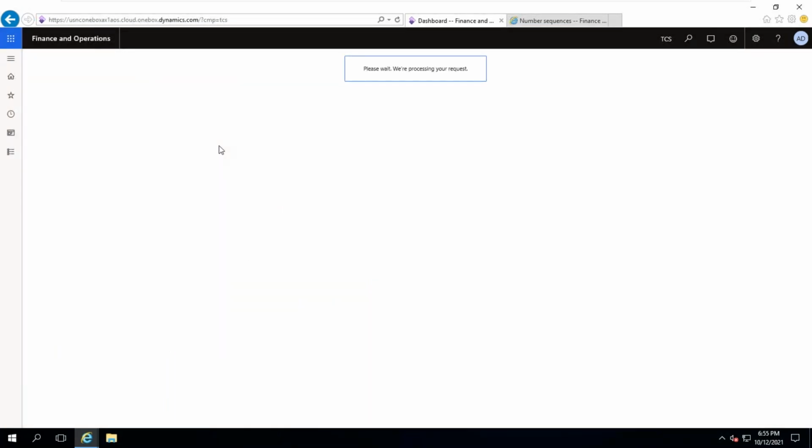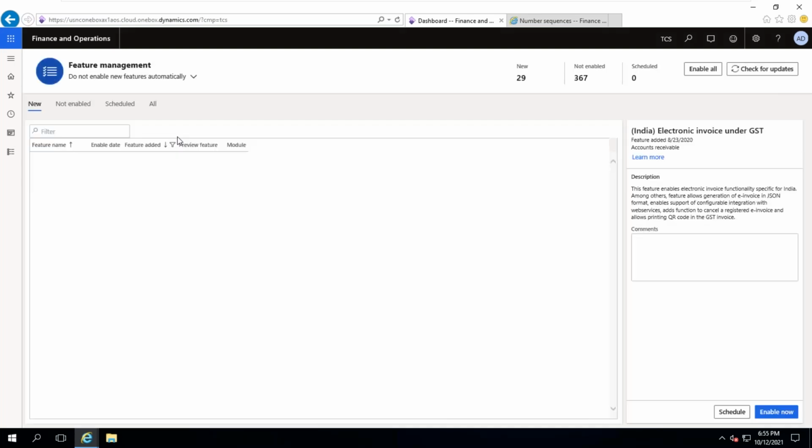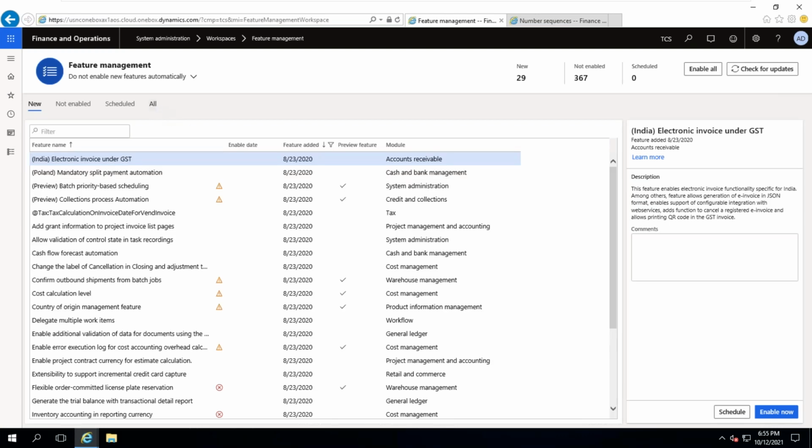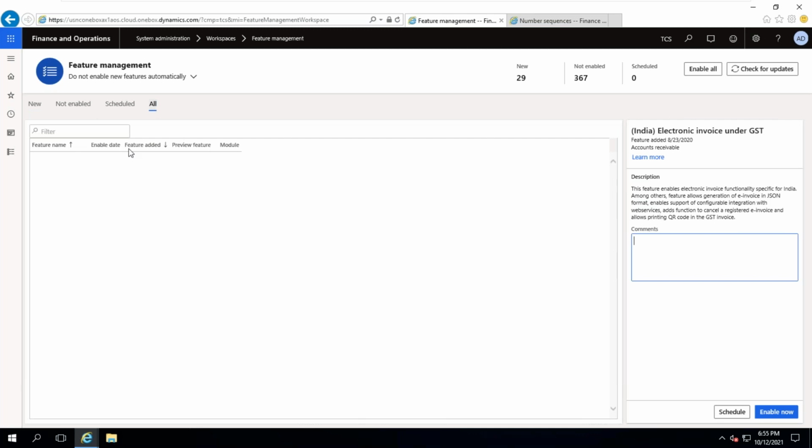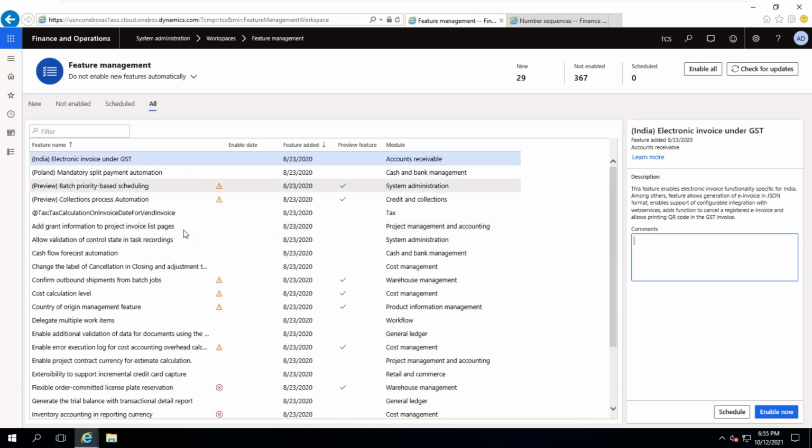So Microsoft keep on adding new features a lot in this module. In this, it is adding, keep on adding. You can come here and you can click on all and you can observe what are the changes, the new functions, whatever it is there.